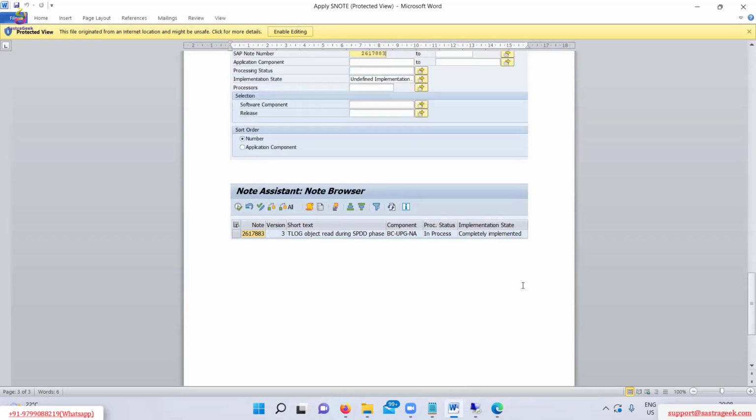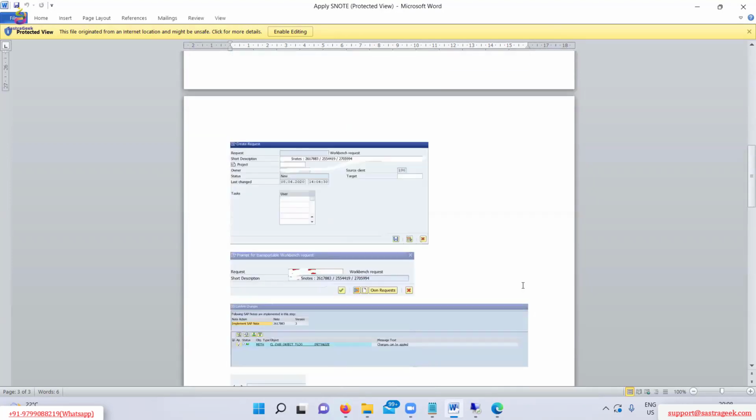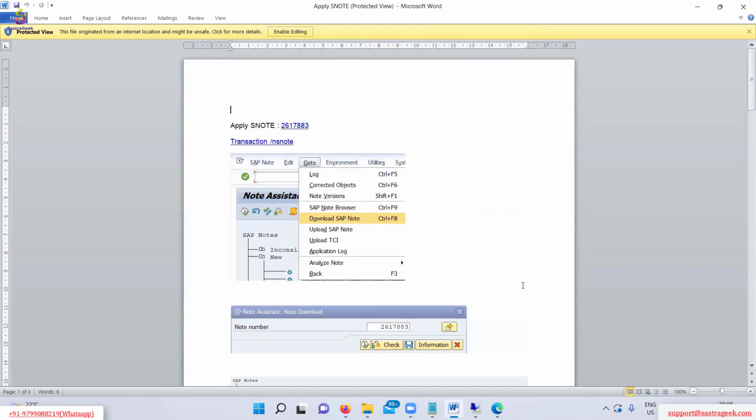So it is that simple actually. It is not rocket science or something like that. It's very easy. Only the thing is that you should understand what is S-Note. S-Note is nothing but the correction or the solution provided by SAP.